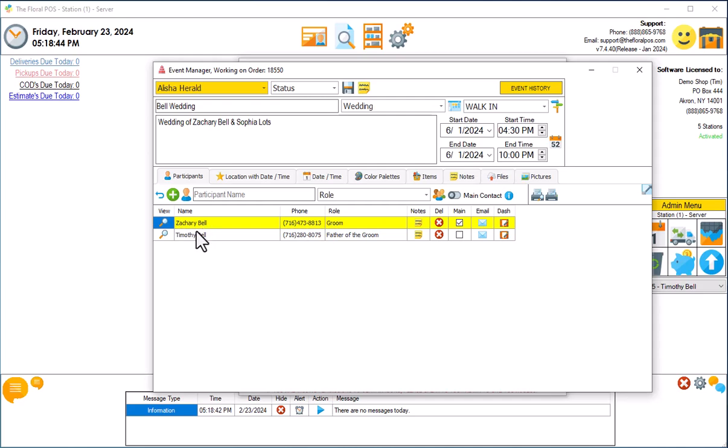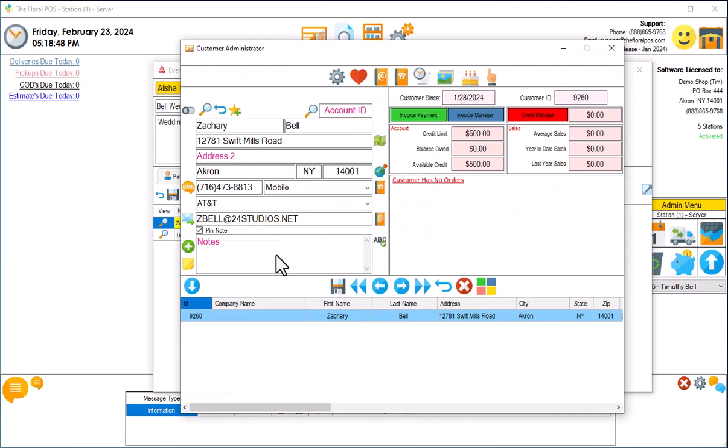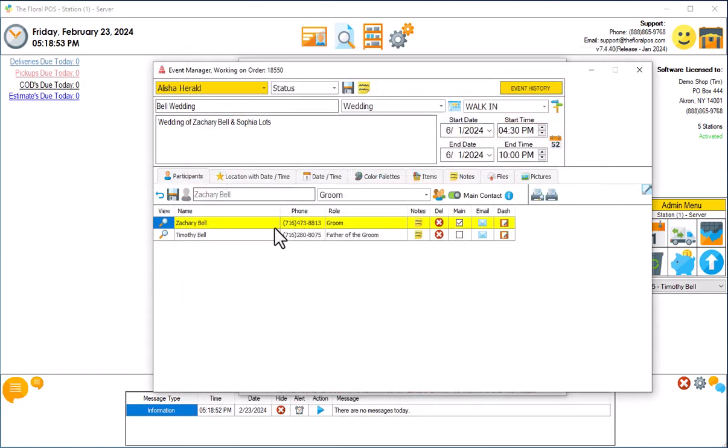Each participant, you can go ahead and click on the view button and it opens their information inside the customer admin screen about that particular person. Quick glance, you see their first and last name, their phone number, so you can call them right away, and then what their role is. And then we can do some other stuff here.